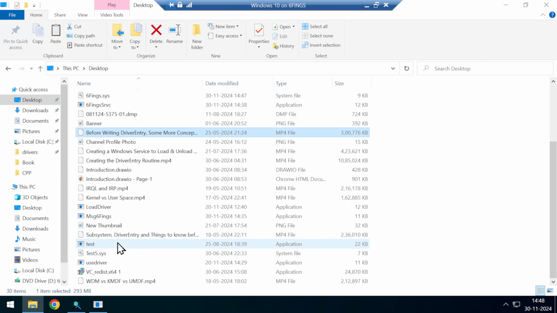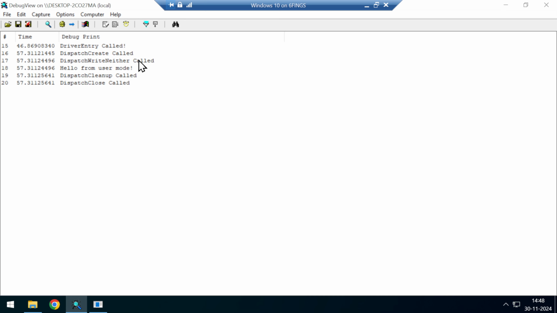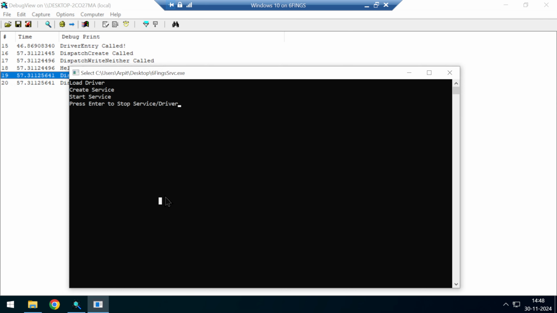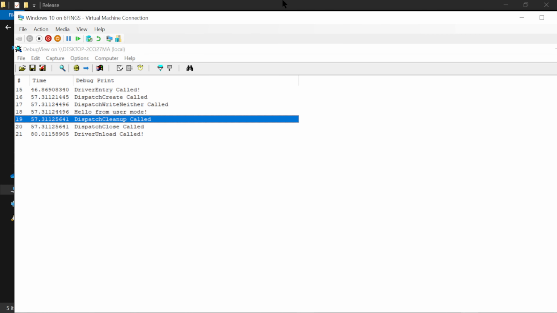Now we will do neither buffered nor direct IO. Communicate with the driver. The communication is done, and what happens? Dispatch write neither called, and the message from the user mode is printed in the debug view at the driver level. And apart from that, create, cleanup and close are called when opening the handle and when closing the handle to the device. At the end of the day, we unload the driver by stopping the service. So this is the driver communication, writing the driver, writing the user mode application, writing a service which loads and unloads the driver.